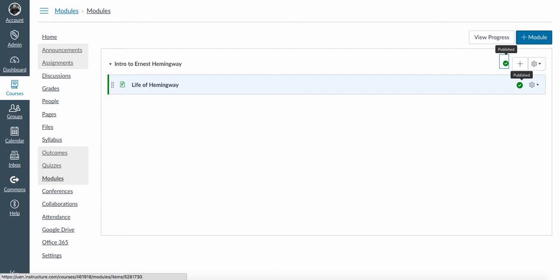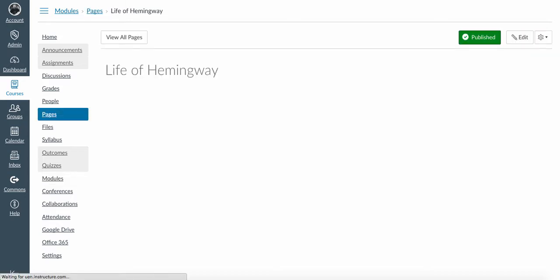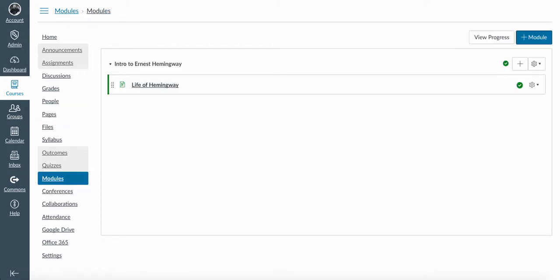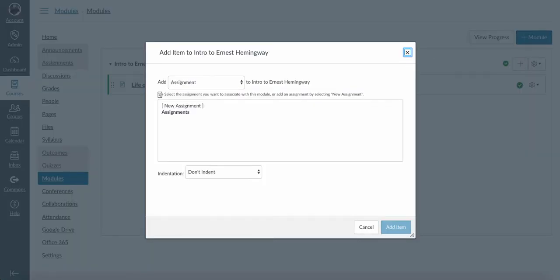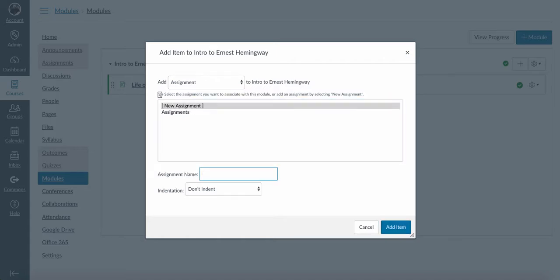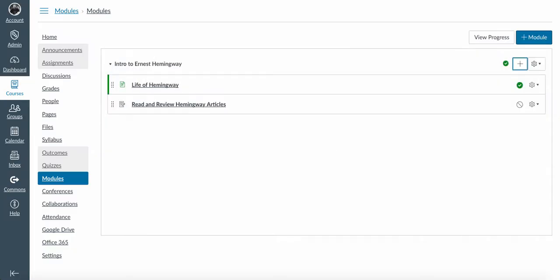The page is empty. It's a blank shell, as you can see from here. But that's okay. I'll come back and edit this later when I'm ready to start putting content into the course. For now, I'm just using modules to build a framework for the course that I'll then populate later. Another item I might have in here is an assignment. So I click the plus button in the module, go to Assignments. I haven't made it yet, and I'll call it Read and Review Hemingway Articles. Again, haven't made the assignment yet or put any details in there. This is just a shell.